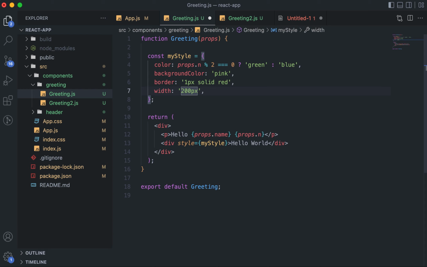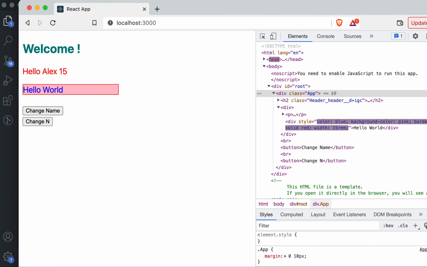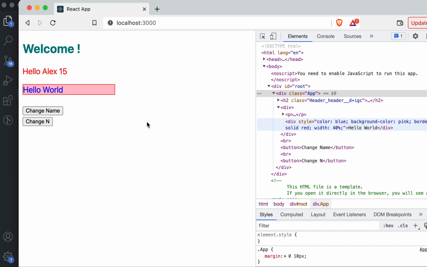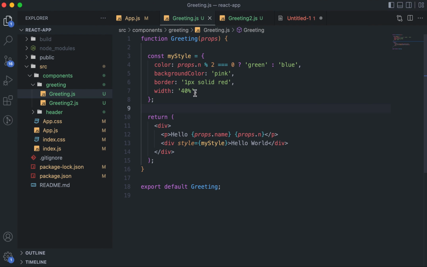But if you want to use something other than pixel, so for example, I don't know, 15 rem, or em, or a percentage, let's say 40%, if you want to use any unit other than pixels, then you have to use strings. For pixels also you can use strings, but if you don't use anything, then it's by default pixel. Okay.